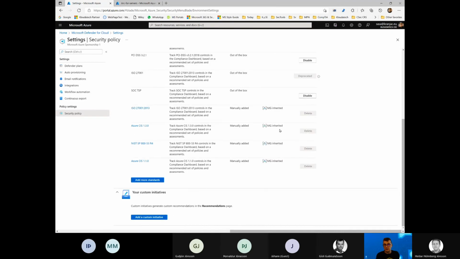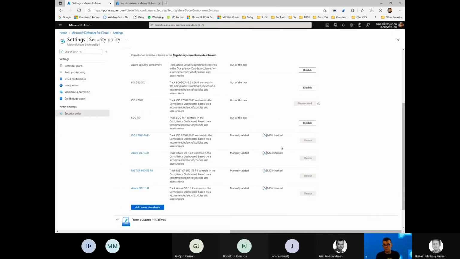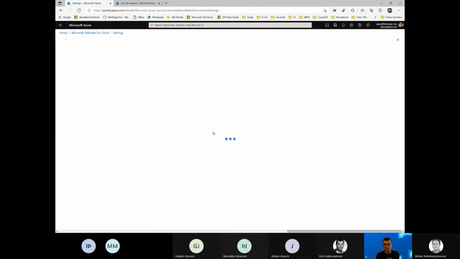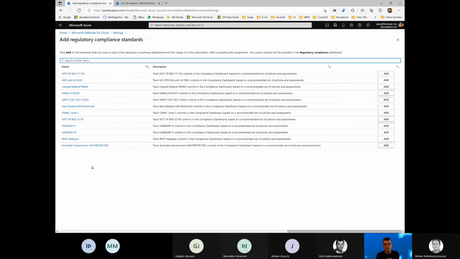And of course, we can see the inheritance, so it's the management group inherited in here. But we can add more standards if we want, and these are being added. I won't say daily or weekly, but you can see that something is going on here, and then the list is growing. So we can actually add a few of them.